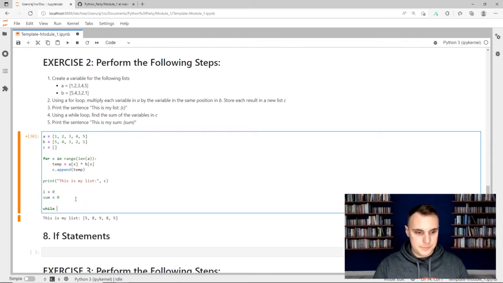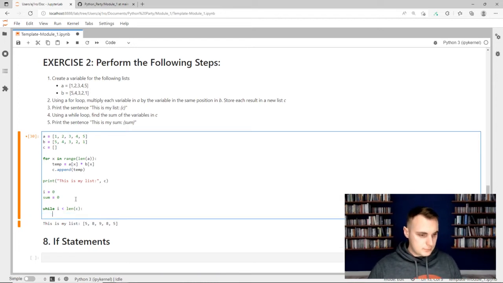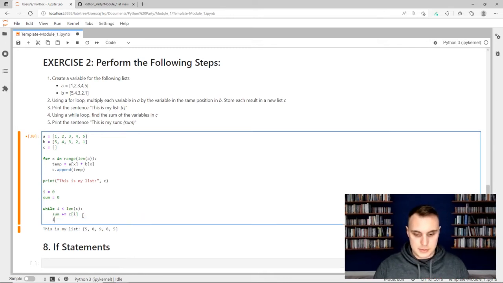So while I is less than the length of C, so we're going to run until the end of the list. We're going to say sum plus equals the value of C at our index. So we're going to use our counter as our index because that's what it will be since we're starting at 0. So we're going to take the value of C at each of the indices, and we're going to add it to the sum. Now remember, this is a while loop, so we do need to update that counter by adding 1 to it.